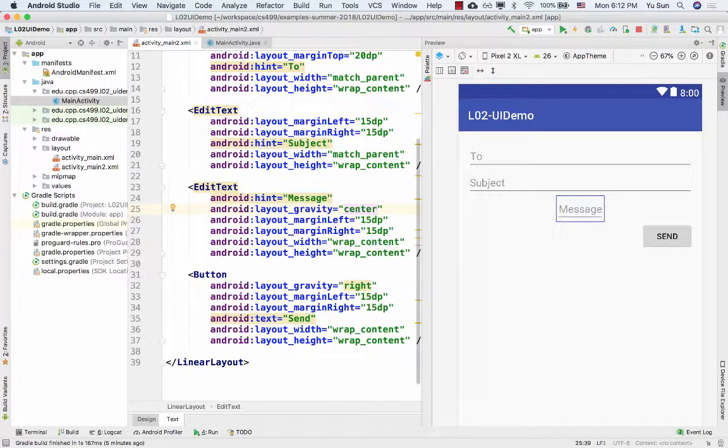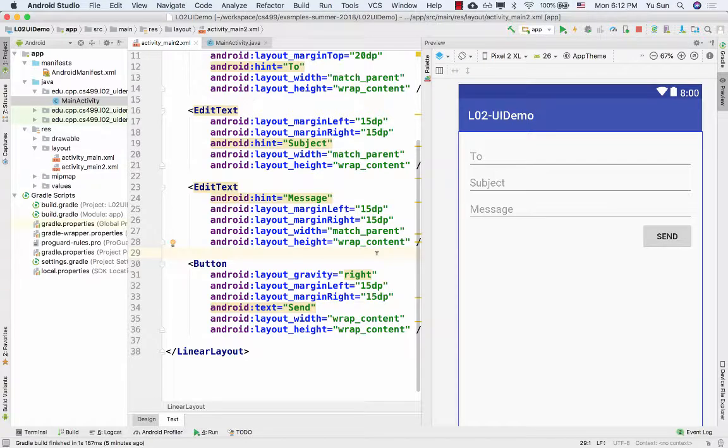Anytime you want to put your stuff in the middle somewhere, think about layout gravity. But remember, layout gravity only works with linear layout. If this button is not inside the linear layout, then you don't have this. It doesn't work.